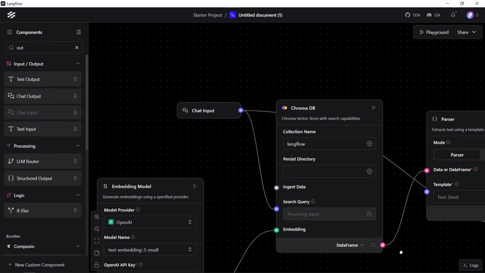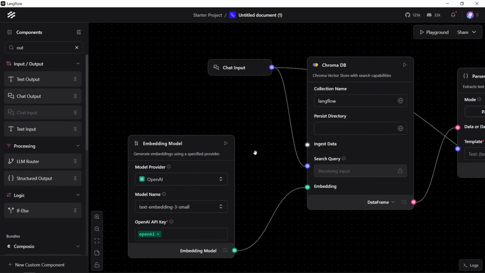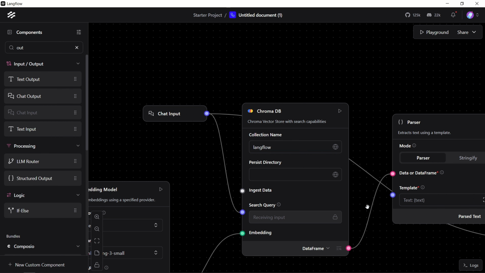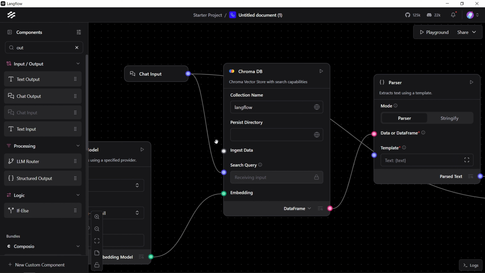Okay, let's go through this one more time before we test this out and see how it works. First off, we brought in our chat input, which is where we're going to be inputting, okay, what's the document, hello, hi, basic plain English. Then whatever we're inputting has to go through our ChromaDB for our search query to check.